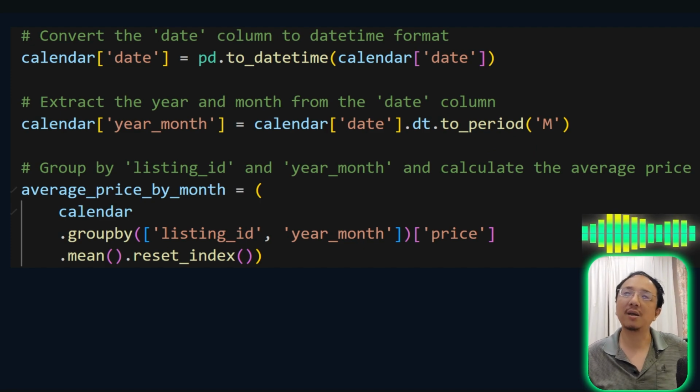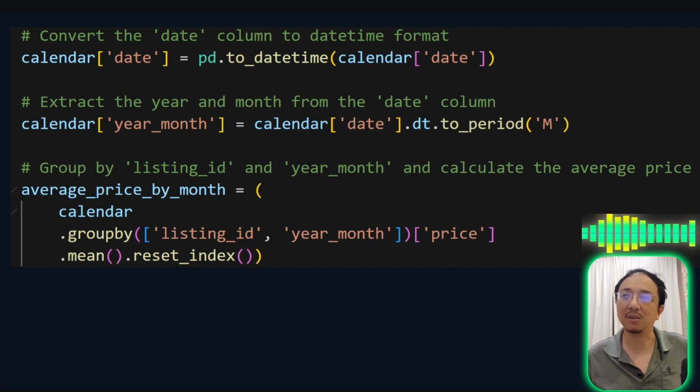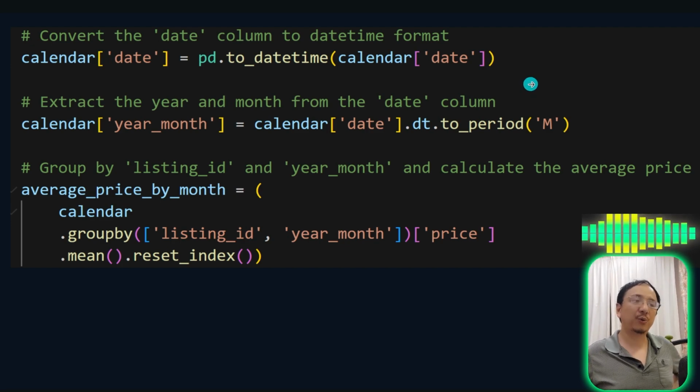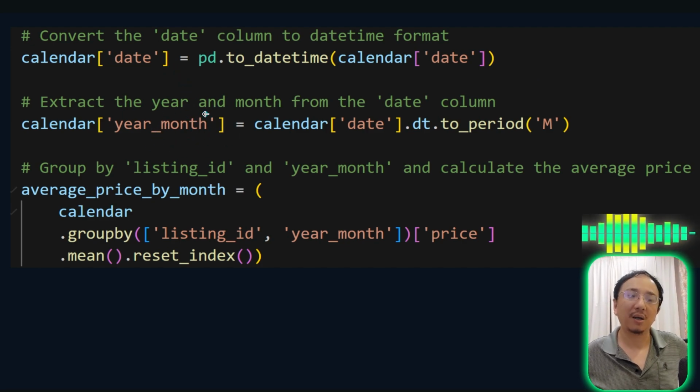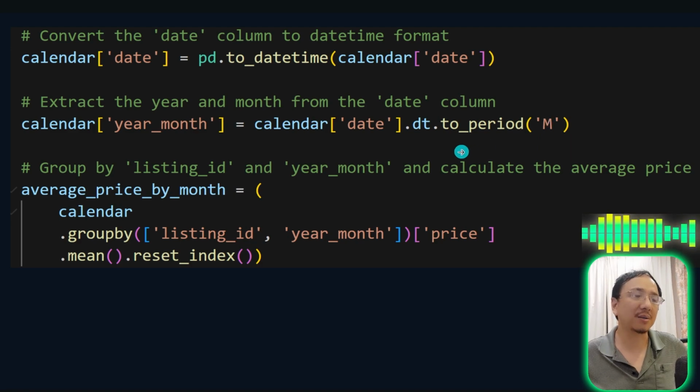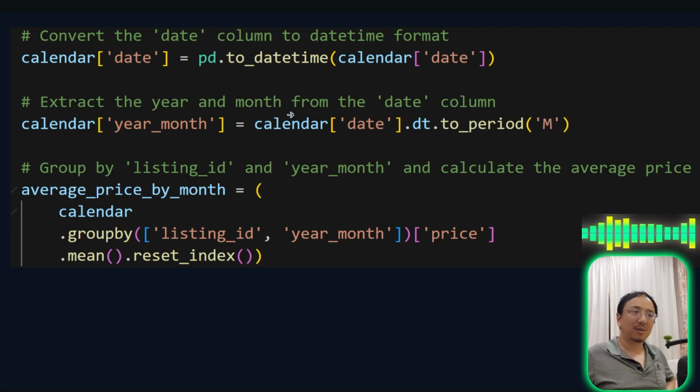So it contains actually 13 months. So how do we find the average of each month? First of all, we create a new column that indicates the year-month of that date in the calendar. We use the method called dt.to_period, and the M stands for months.